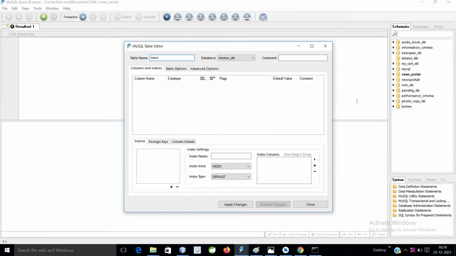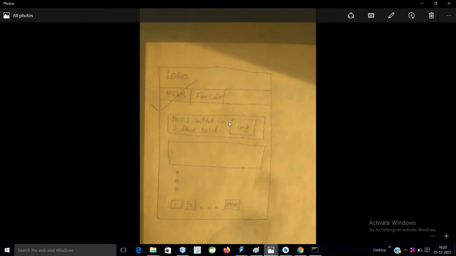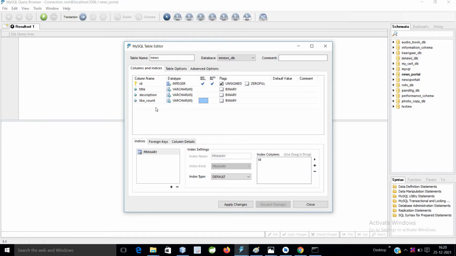This is my news table. The news table has one primary key, that is ID, and it is auto incremented. News has one title, news has one description, and news may have a like count. If you see here, we have image, post, and the detail page is not available. So based on this, we have image path, img path. We will create at least two image paths. If it is required to upload 2 image paths, then we will use these 2 image paths.